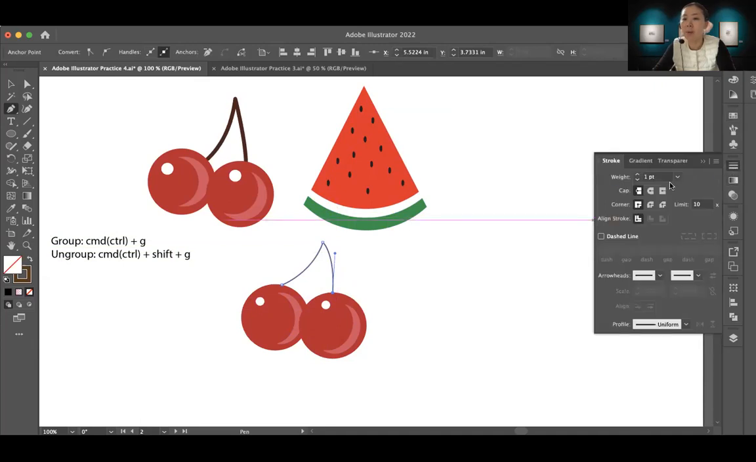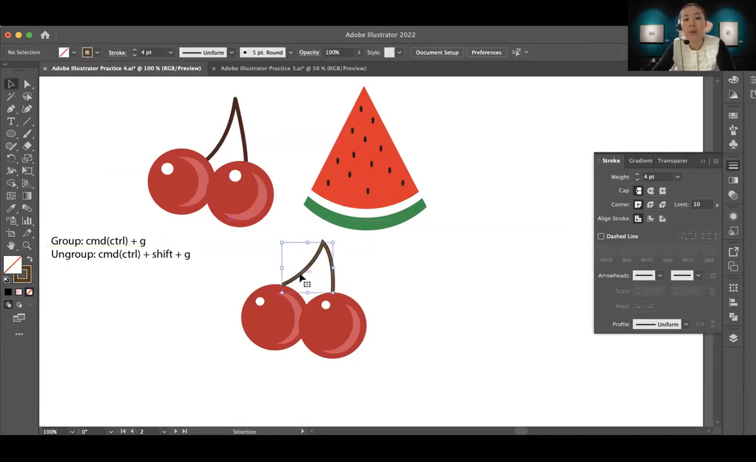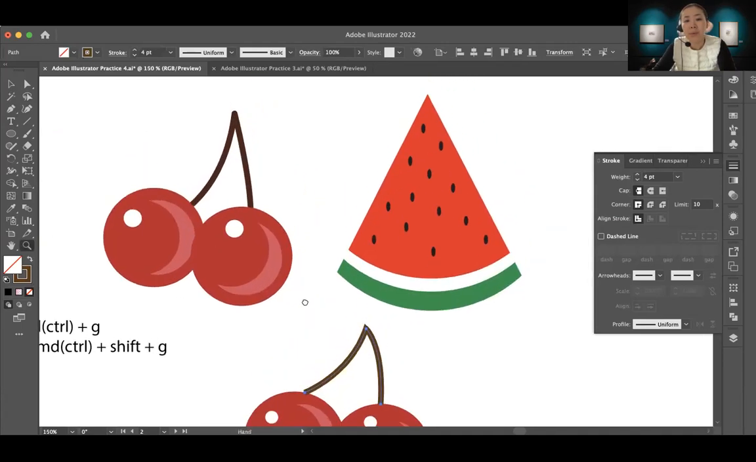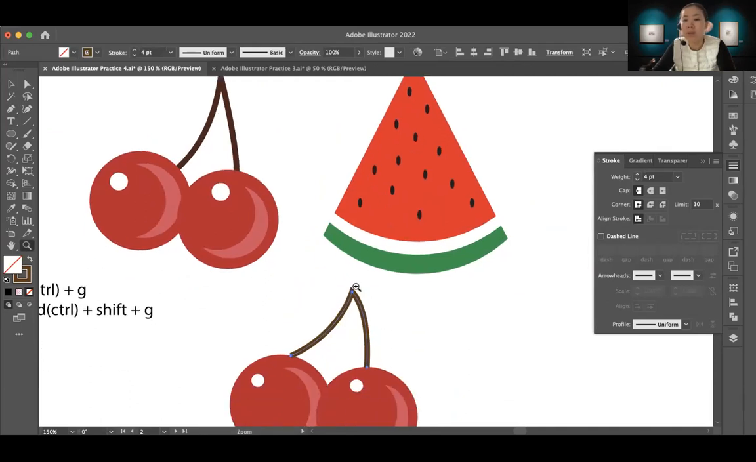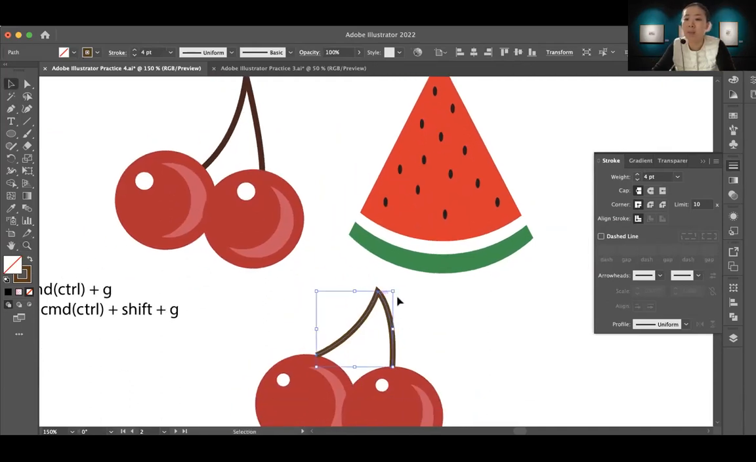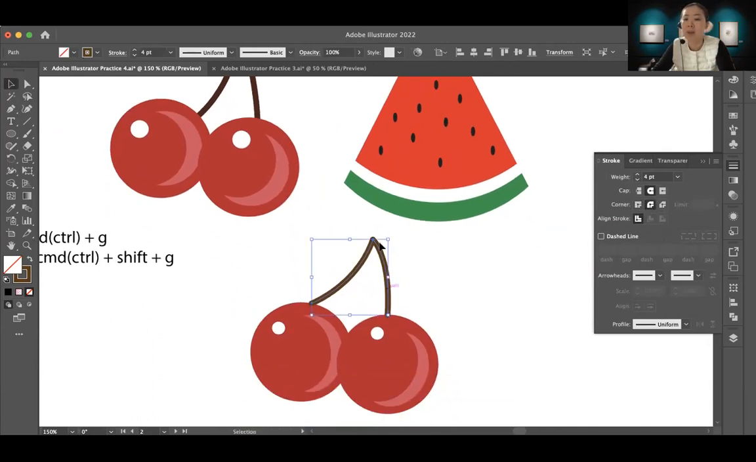But the line is too thin. So I'm going to open the stroke window. And then I'm going to give it a little bit more weight. But it seems like when you compare to the example, this line is too pointy. I don't want to make it pointy. So you can go to stroke window and then choose round cap and round corner. See? The line is just changed, very soft.